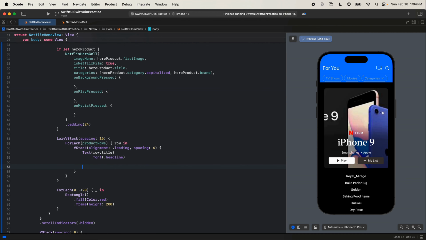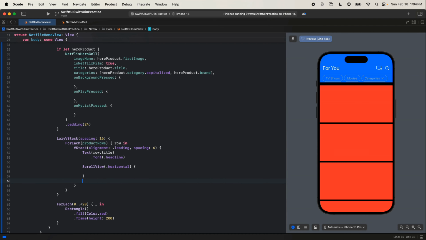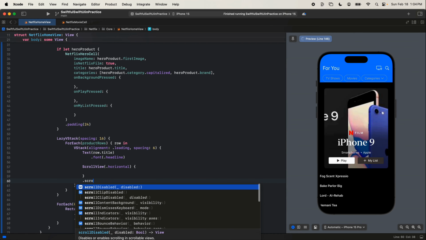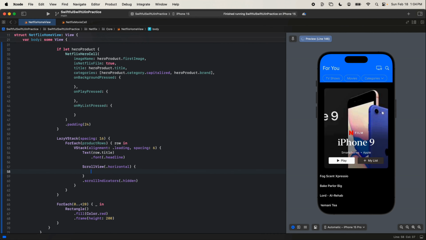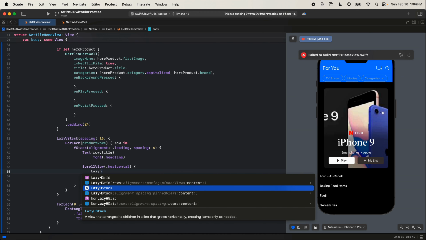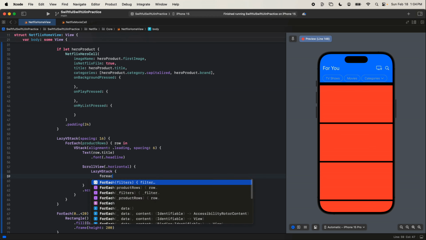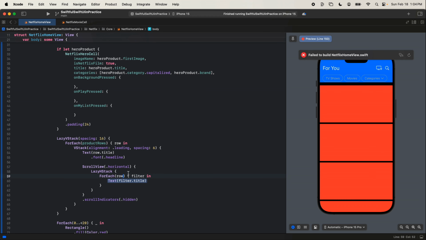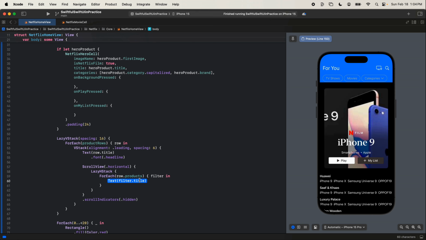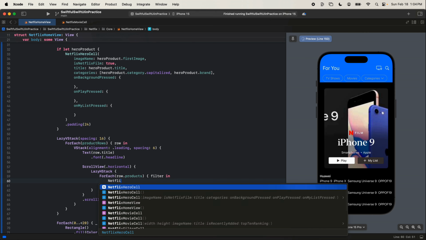Next to that, let's add in our scroll view. It'll be scroll view. We're going to go horizontal. While we're at it, let's add the scroll indicators as hidden. Now we're going to do a lazy H stack. So if we have a lot of cells going horizontally, they will render lazily as well. And in here, let's go for each. We're going to look at the row dot products. So each row has products. And then we're finally going to add a Netflix movie cell.